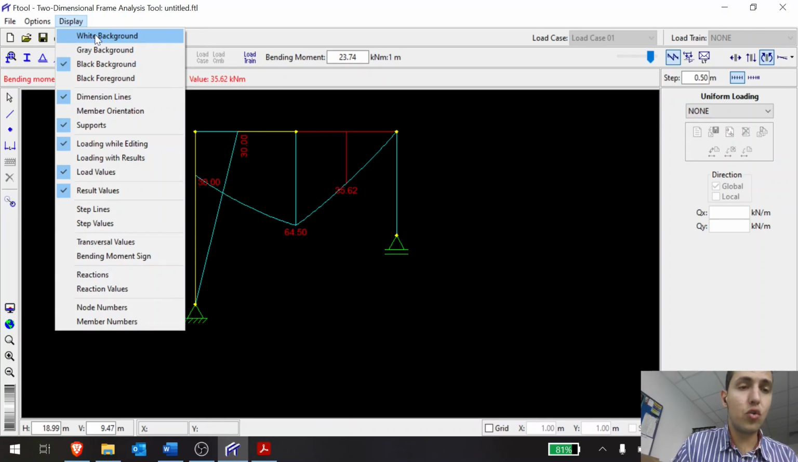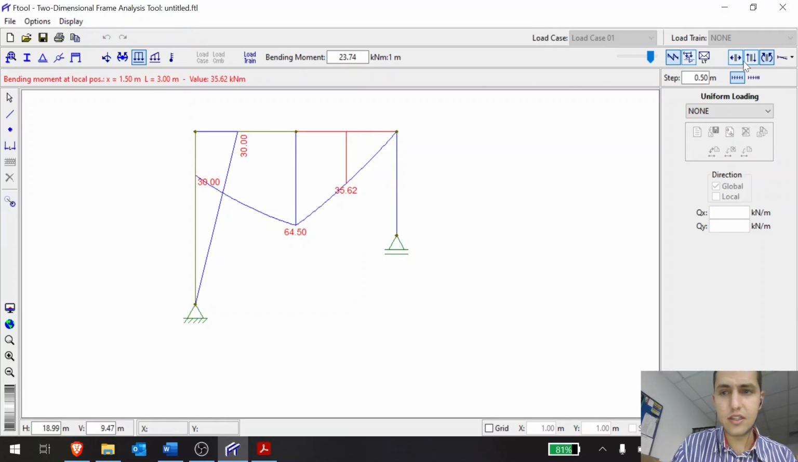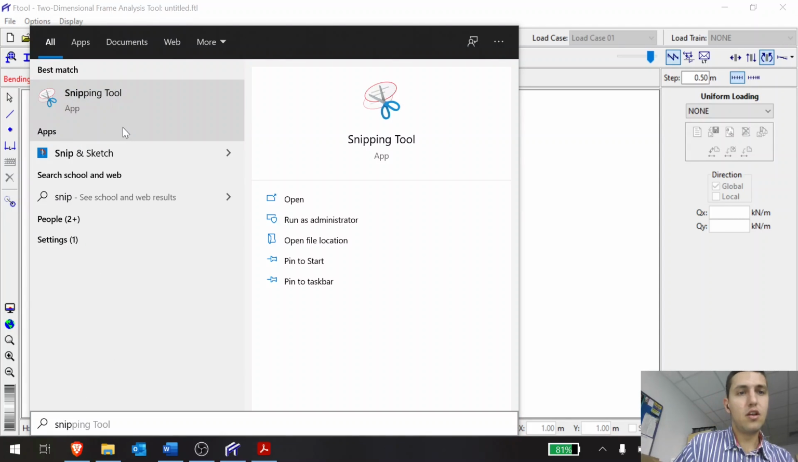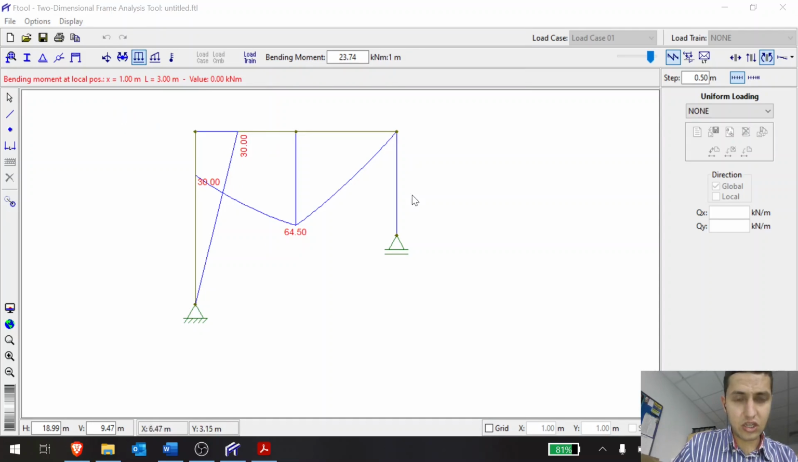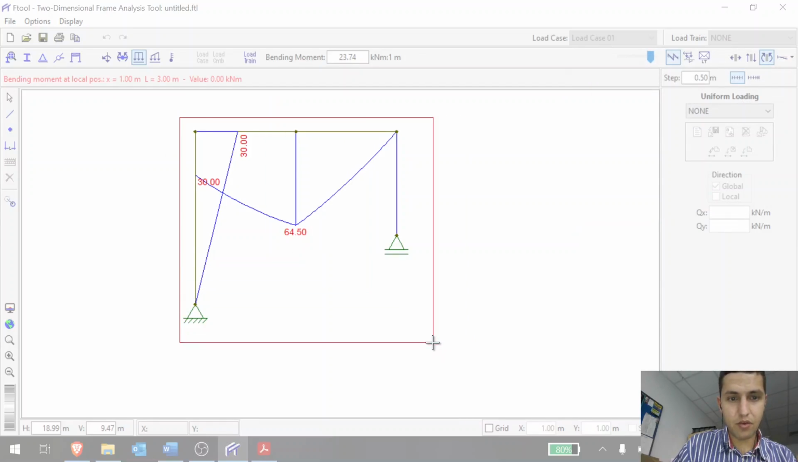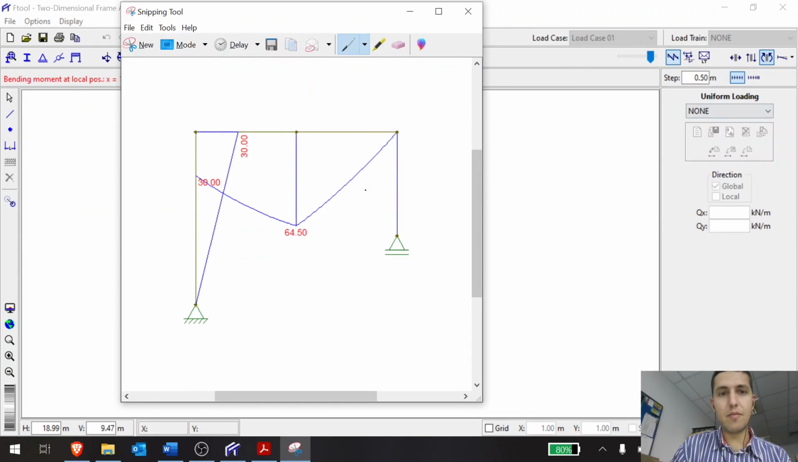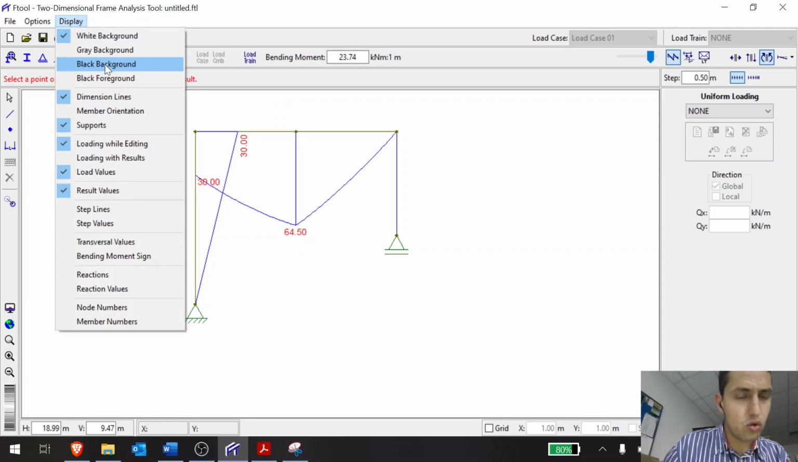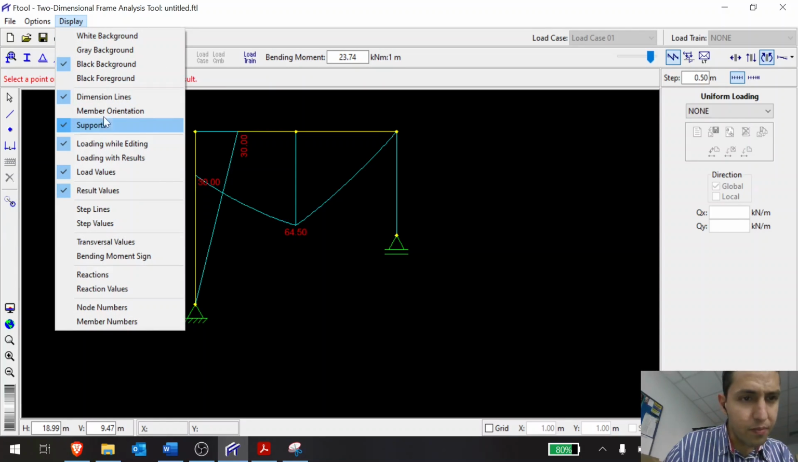If I want to show results, I usually go for white background. And then, if I want to get the results into a Word document, I get the snipping tool from Word, and I can just use it to press new here to snip the results. And then this image I can just copy and paste it into Word if I need to write a report about this. Okay, so let's go back into black and see what other buttons we have here.